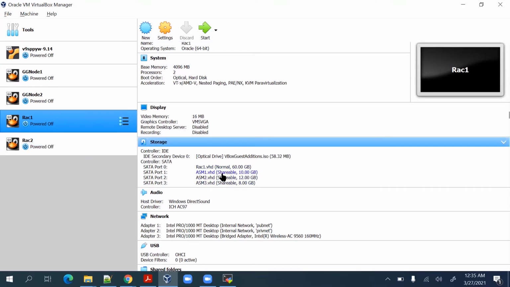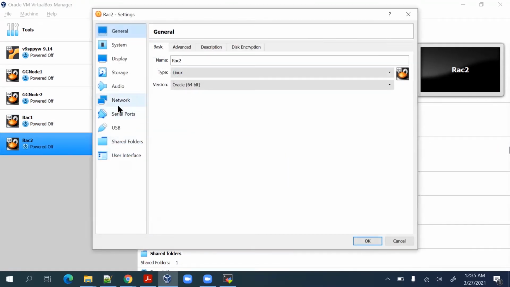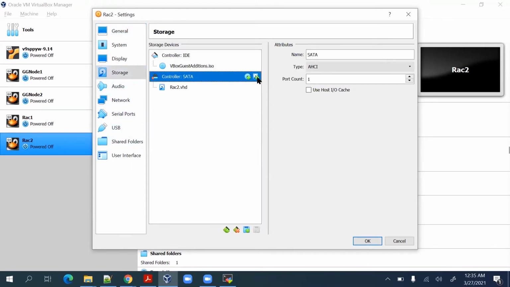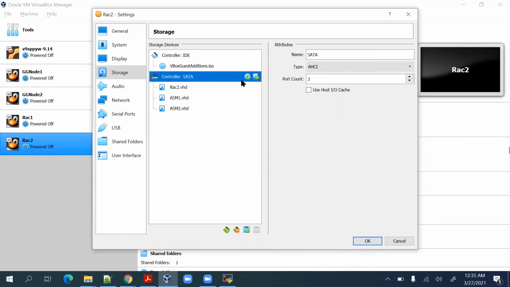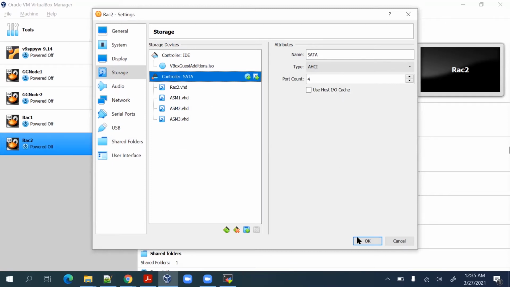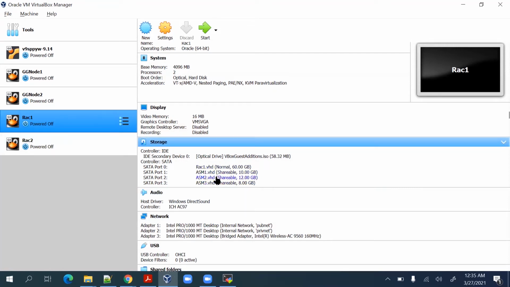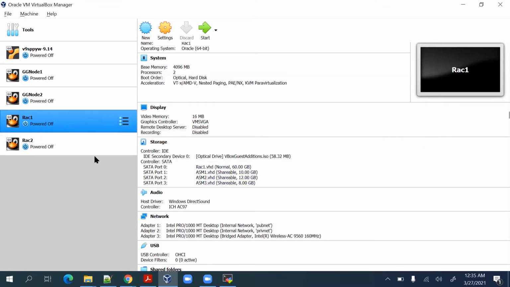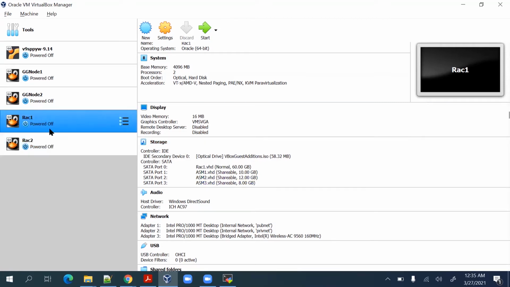So it is already attached to the node 1. For node 2, we have to go to the settings. Under the settings, you have to go to the storage option. Here you have to click on attach, and then by selecting each one of them one by one, you will be attaching all the disks. Just click OK. So all 3 ASM disks are reflecting and it is in shareable mode. Here also it is shareable. That means it is accessible from both the nodes.